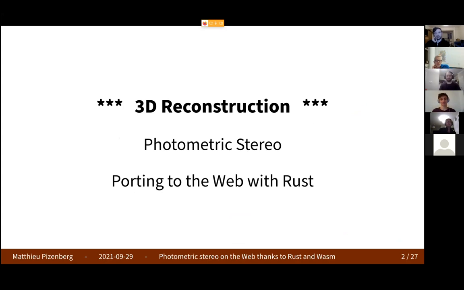So quickly, I'm going to present three things. First, a quick tour about 3D reconstruction. We've already had a bit of background with the previous presentations. Then a little bit of what is photometric stereo, and finally, how do we code this in Rust and how do we port it to the web?